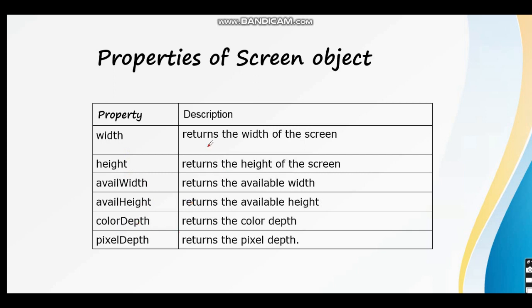Okay? So here, width is going to return the width of the screen. Height is going to return the height of the screen. availWidth returns the available width. Similarly, availHeight returns the available height. colorDepth returns the color depth. pixelDepth returns the pixel depth. Okay?